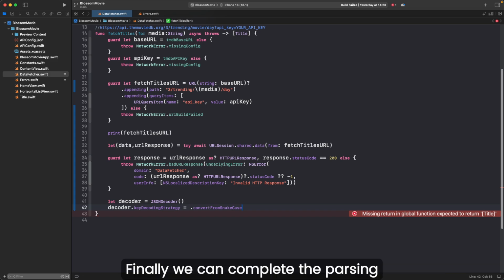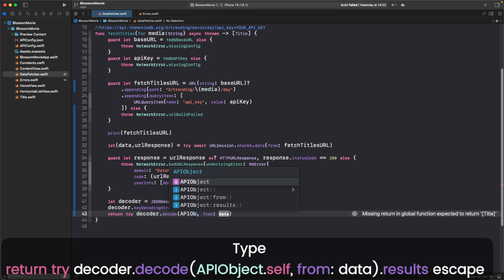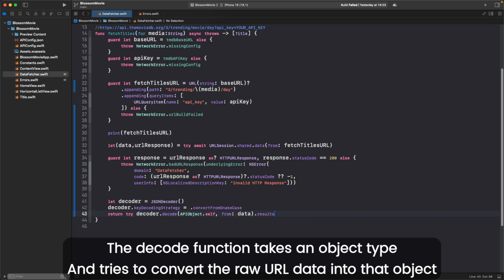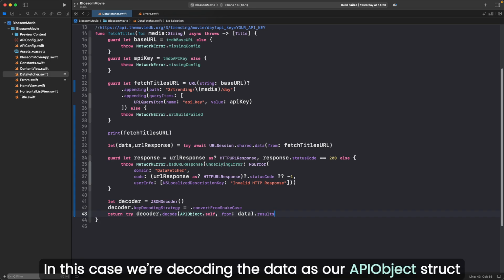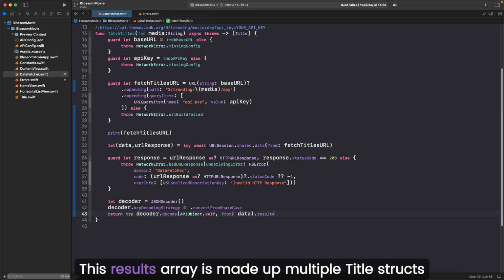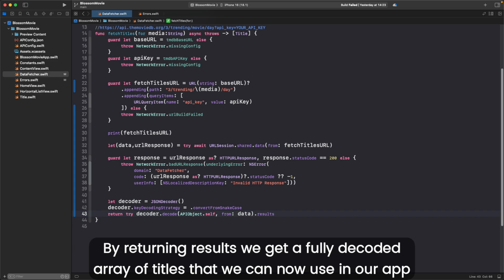Finally, we can complete the parsing. Type return try decoder.decode(APIObject.self, from: data).results. Since decoding can fail, we need to use try in case an error is thrown. The decode function takes an object type and tries to convert the raw URL data into that object. In this case, we're decoding the data as our APIObject struct. Remember that APIObject contains an array called results. This results array is made up of multiple Title structs, where each struct represents an individual movie or show with its properties. By returning results, we get a fully decoded array of titles that we can now use in our app.